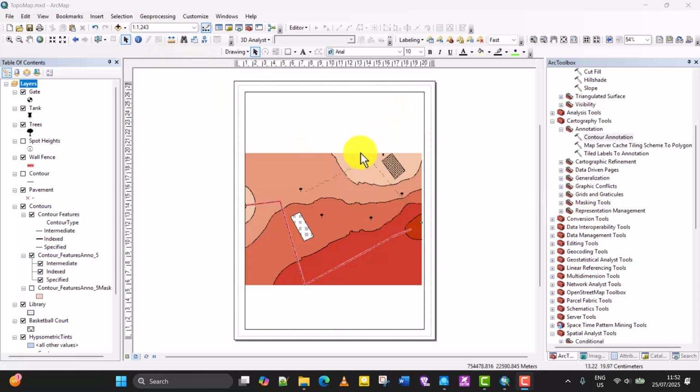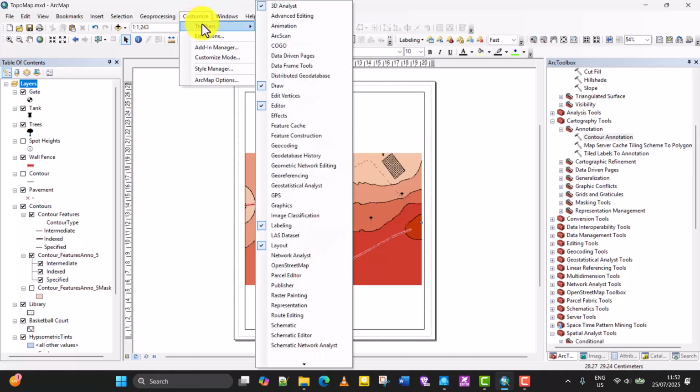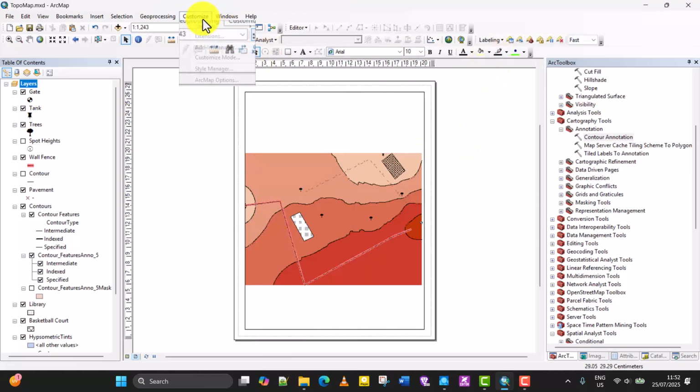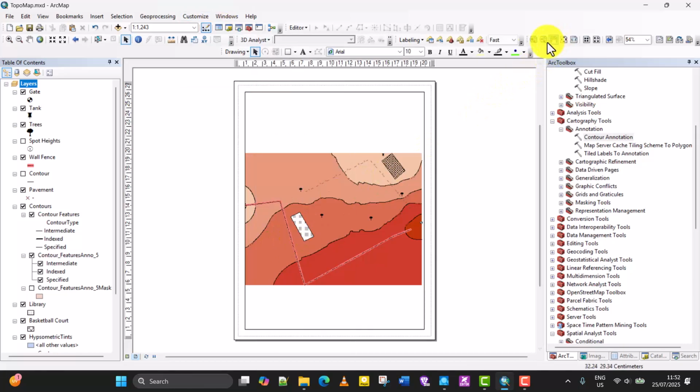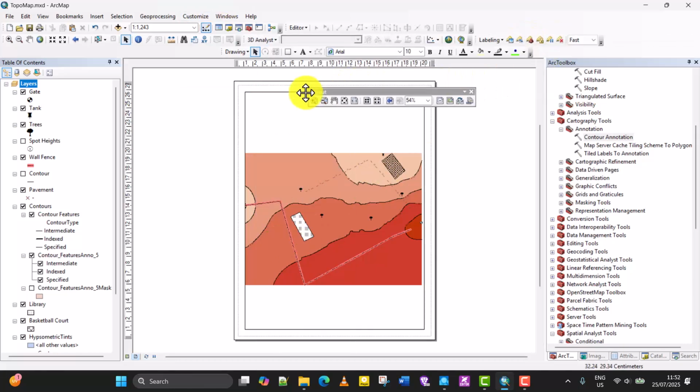So I need to change this to another layout. Make sure it is A4 if you're going to print in A4 or A3 or A2 and so on. And you also make sure that it is set to landscape view. Before you do any of this, you need to activate the layout tool. So you come to toolbars, make sure the layout tools are active. If they are not active, come to toolbar here, then activate layout tool. These ones are your layout tools.